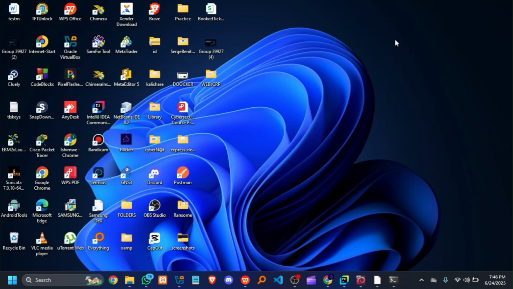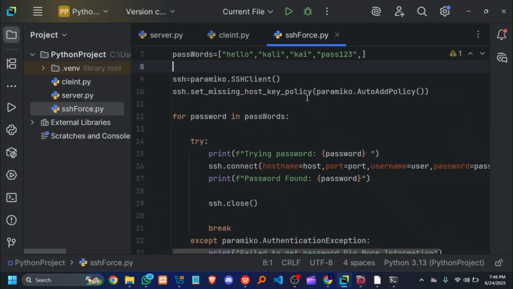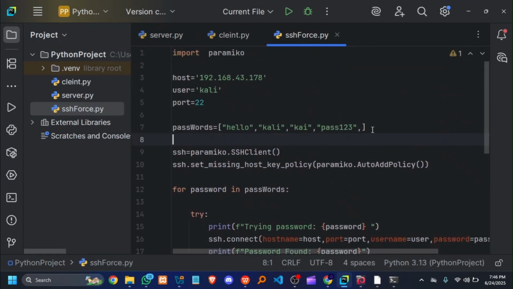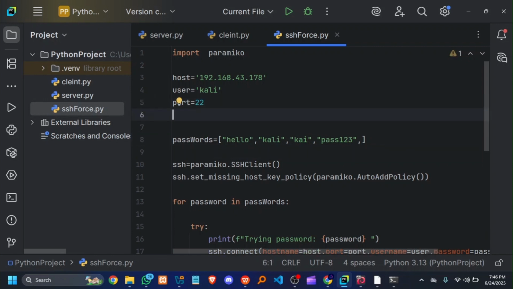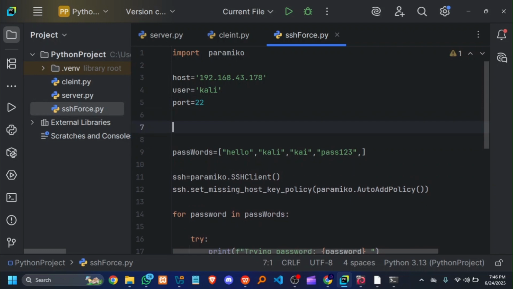So here we are going to continue weaponizing this. You see here we were just using a simple list of passwords. Here let's see how we can weaponize this, I mean how we can weaponize the word list.